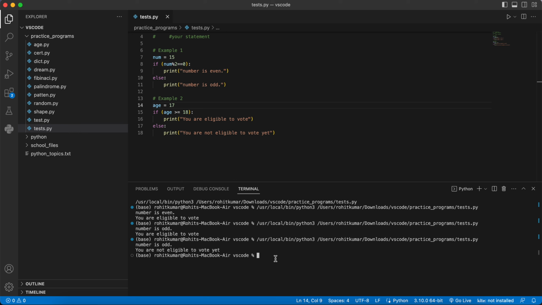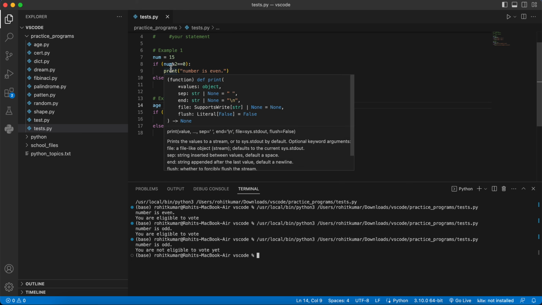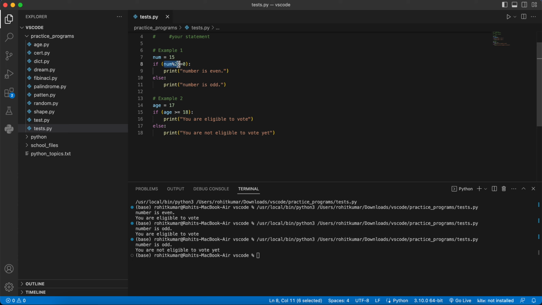So like this, if and else conditions work. First it looks at what the num value is, it's 15. It will go under if, and the if condition will check if 15 divided by 2 gives remainder 0, then it will go under the if condition and we will see the number is even. If this condition is not true, it will not go there, it will go directly to the else condition, and in else it says print the number is odd.